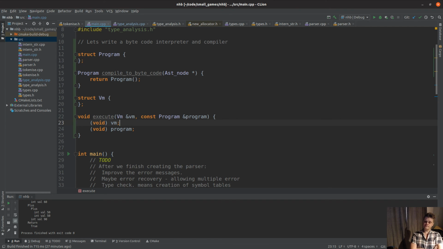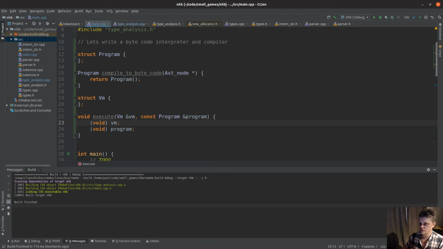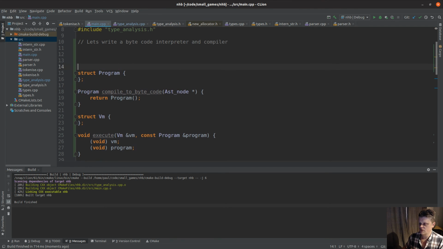And then we run the program using the execute method. It's cool. That should build, yes. Okay.